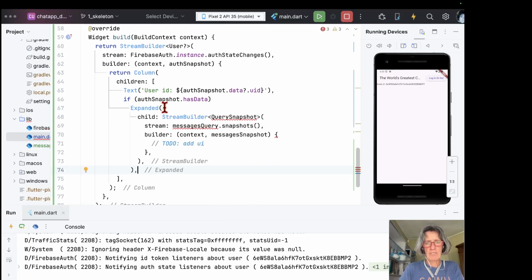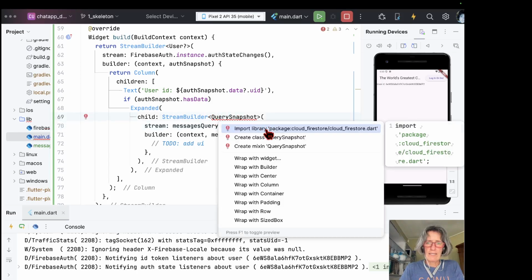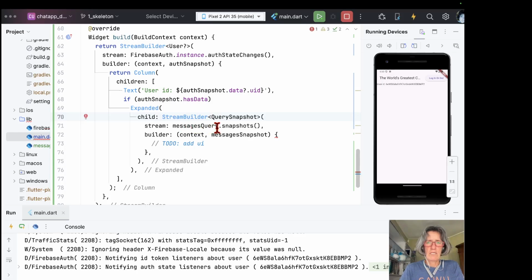I'm using the expanded widget here to make sure that my body fills the entire page. And then I'm using another stream builder. But in this case, rather than observing the auth state, I'm observing my messages query. And every time the messages query sends a new snapshot back, the snapshot will be a list of messages, not a single message, but a list of messages. So whenever there's a change, you'll get back the entire list.